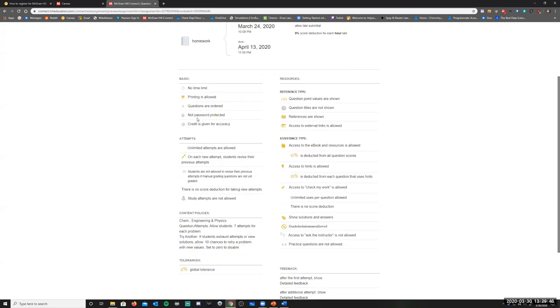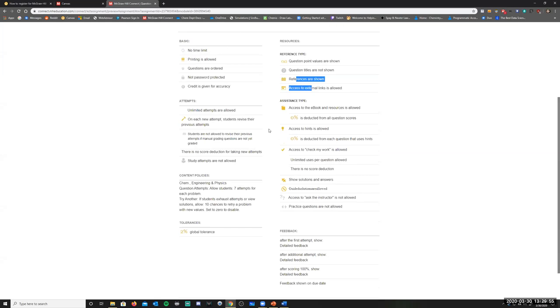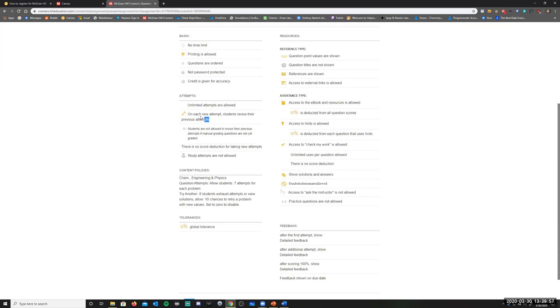So you can print them. You have references and stuff, all of that. On each new attempt, you revise your previous attempt. So you can just keep revising and revising over and over.